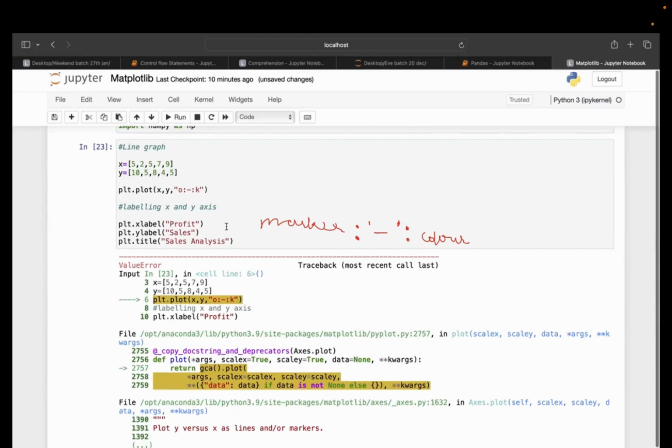One comment. Let's say we will change this to the FMT.